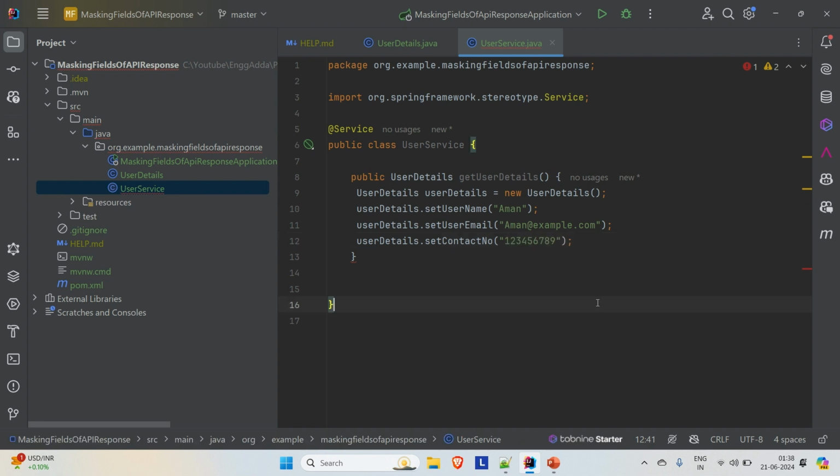Okay, so this is what the number is. Now let's say it is returning the user details. So we are good now. What we did is this method creates a user detail object and then appends the values like username, email, and contact number.